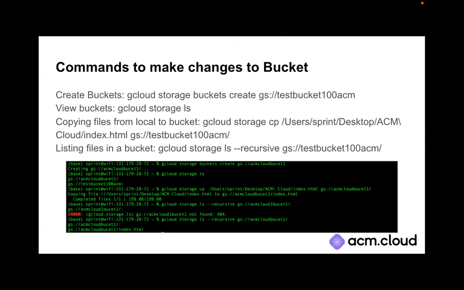And these are the commands for listing things regarding buckets: create a bucket, view a bucket, copying files from local. This part, which I have copied, is just your file name, followed by your actual bucket name. And listing files, which is just ls recursive. The only reason we do recursive is so that it calls every file in that particular bucket.